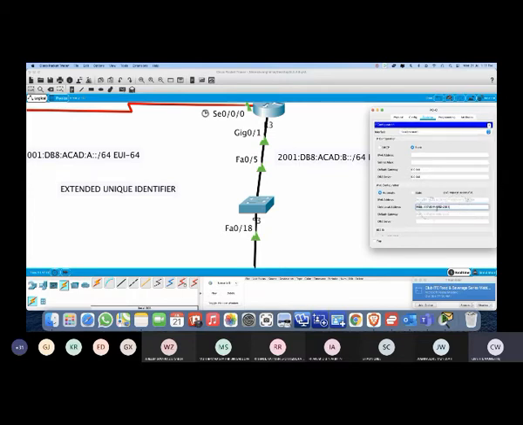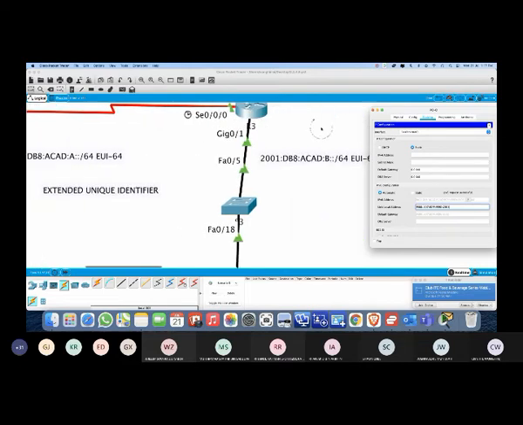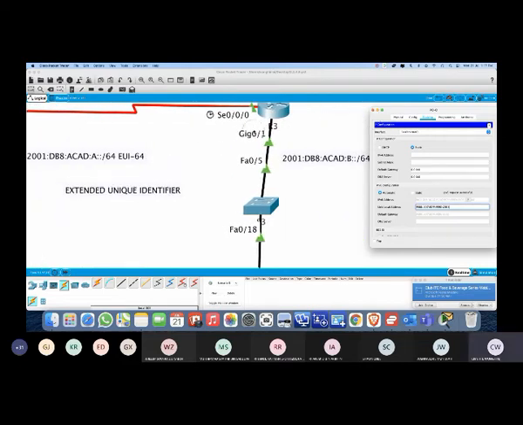So this is the MAC address of the PC. Your router also automatic EUI-64, isn't it? Your router also has its own host address, also taken from the MAC address of the router itself. Okay, same thing. I hope it's clear. Yeah.